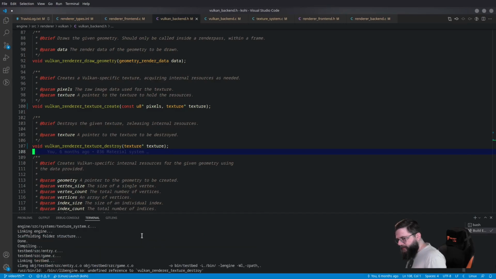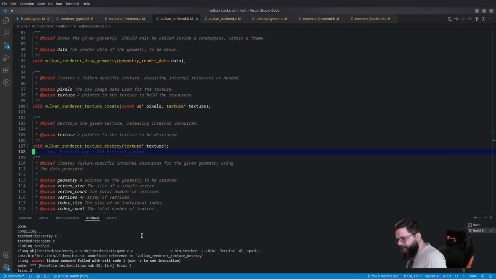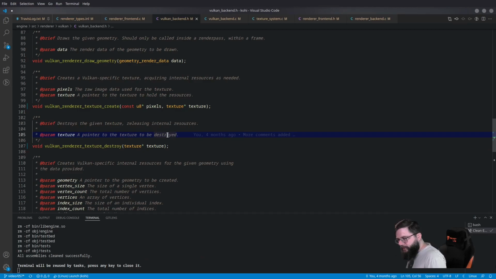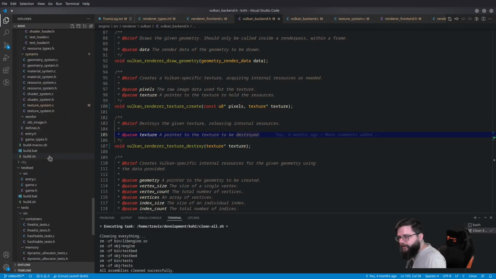Entry.c. Why is that when it's linking? Interesting. So doesn't our clean get rid of the test bed? I thought that it did. Let me double check.